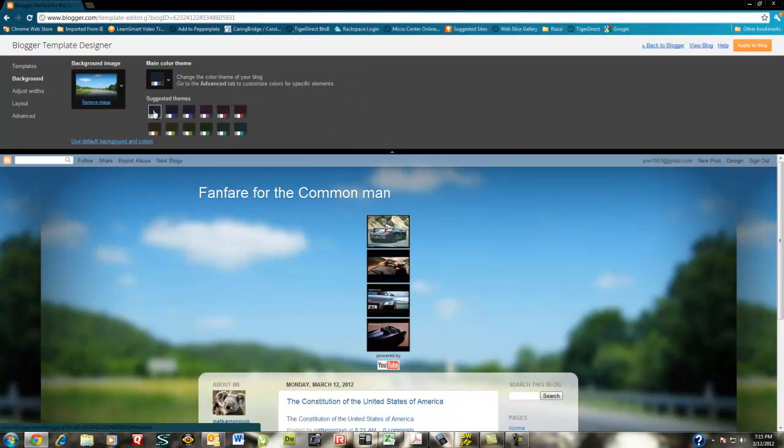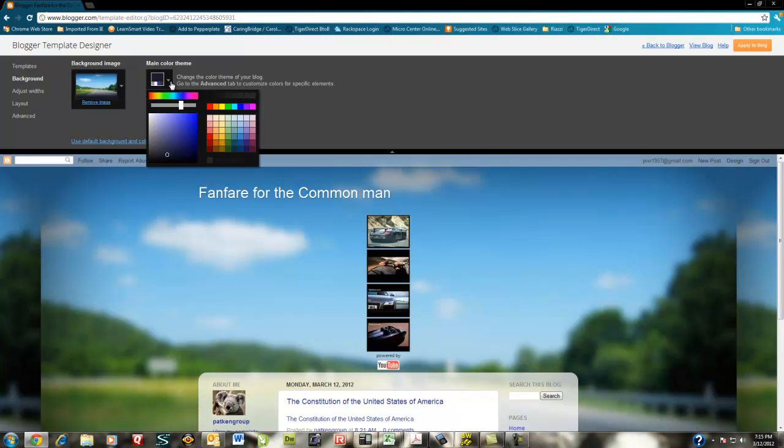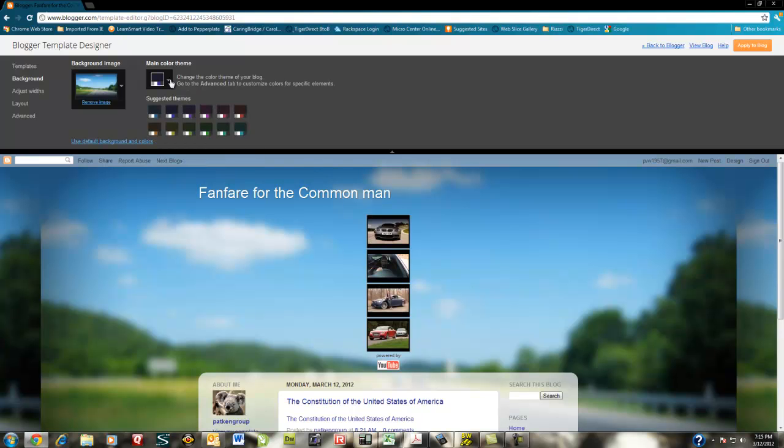It will give me various theme suggestions by changing the colors. You can change not just the individual colors, but the colors of the links and the colors of the other widgets that you stick in. You can adjust the width. Right now, let's take a look at the layout.